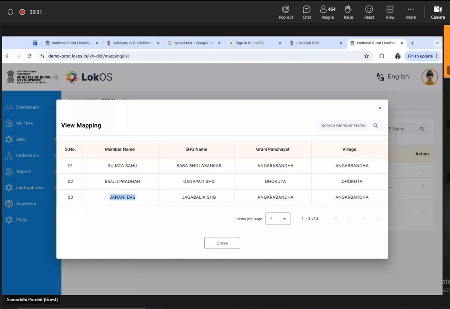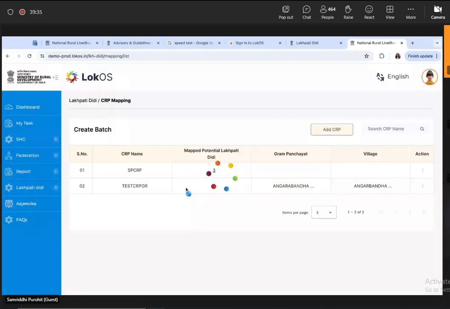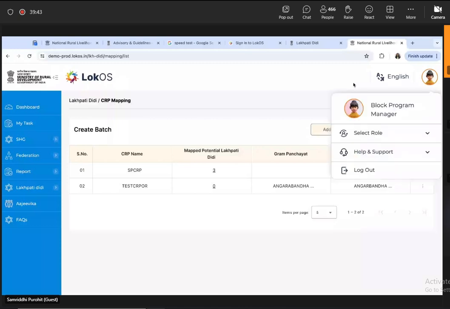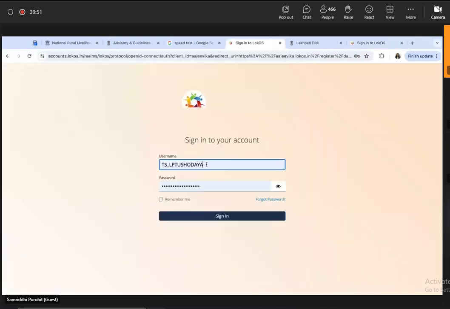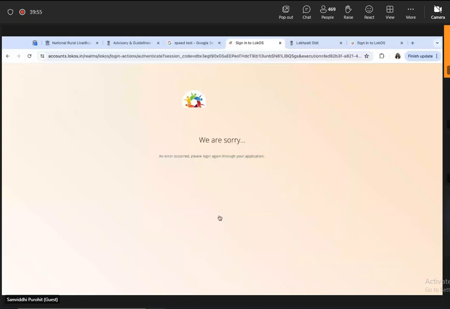This is the same thing for the mapped potential. Just one thing which we need to remember here is that to fill in those details, the CRP role should be created and the potential Lakpati Didi should be approved in the system.